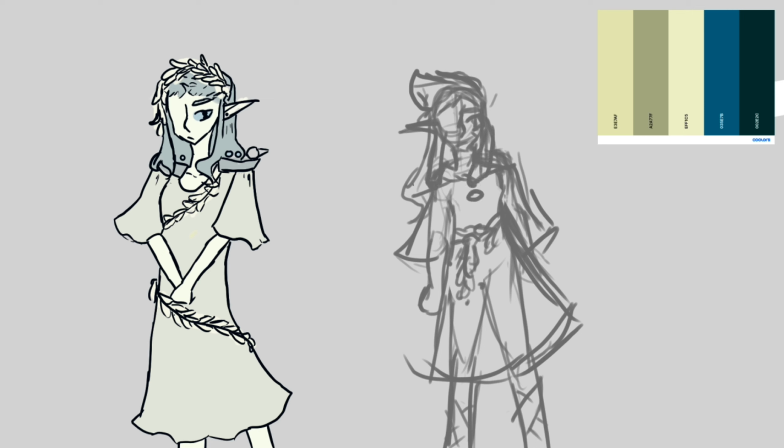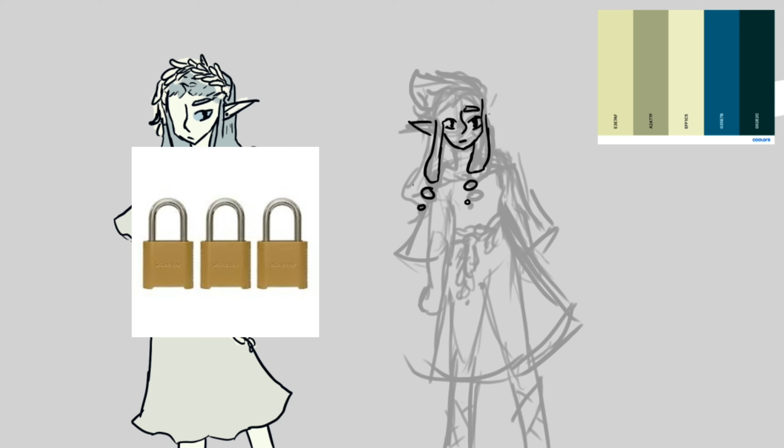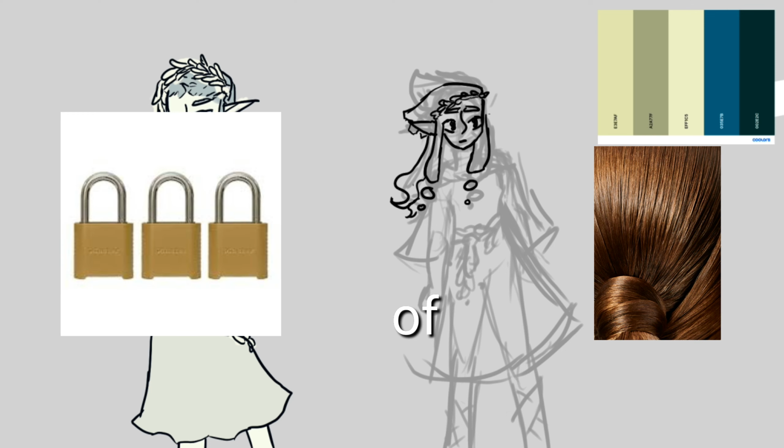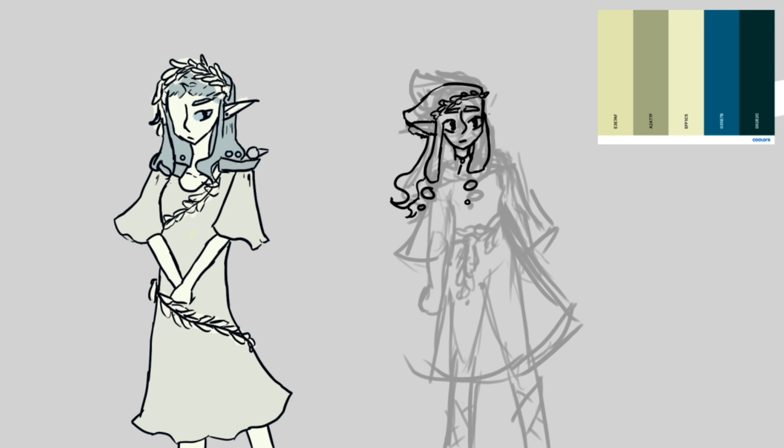I gave her little, what are they called, gladiator boots or something. And then I made little locks go in front of her ears. Locks of hair, I mean. And I decided to put 2 beads underneath each of them.